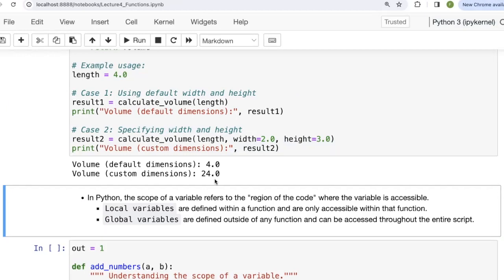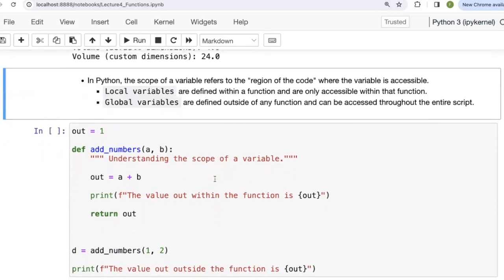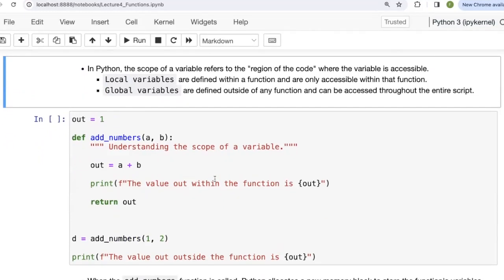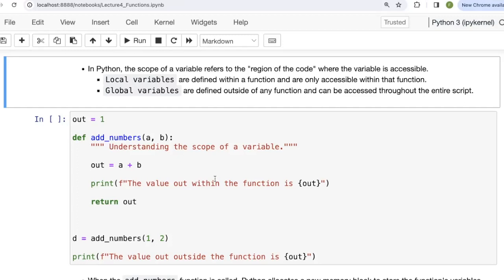Okay, so now that we learned about default values in Python, let's dive a little bit deeper into this idea of what variables functions have access to. And this is what is known as the scope of a variable. So what is the scope of a variable? It refers to the region of the code where the variable is accessible. And we have local variables and global variables. So as the name suggests, local variables are defined within a function and are only accessible within that function.